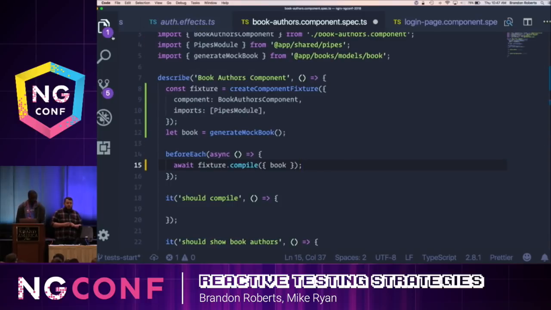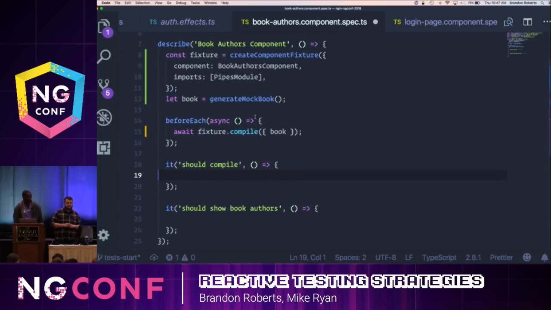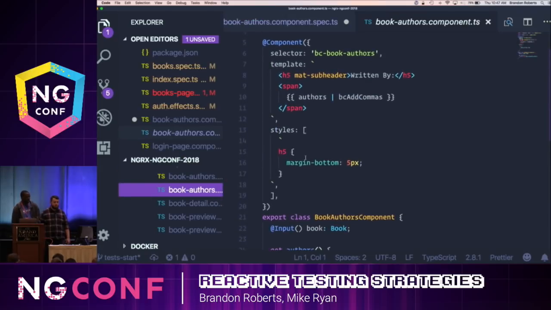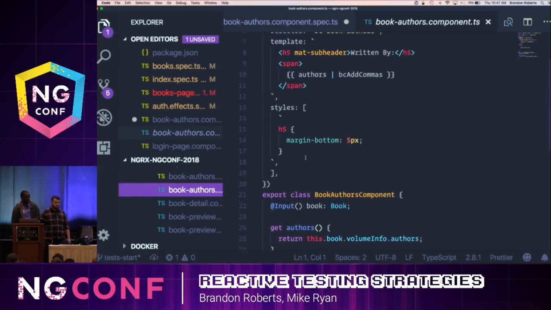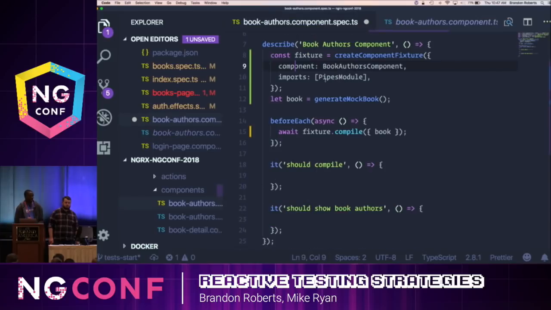Then, in a beforeEach statement, we need to give the Angular compiler time to compile all the components and pipes that we've declared in this test. Also, you can see here that we're passing a book property into this object, and the book property exists on the book authors component that we're going to write the snapshot test for. That way we can override that component before we compile it and provide that initial data.